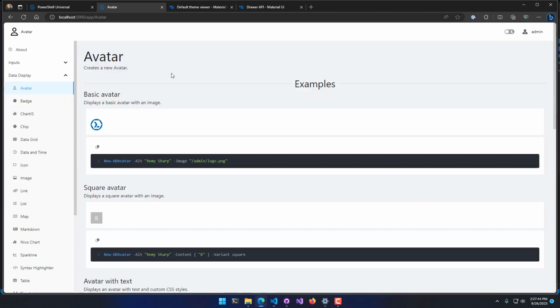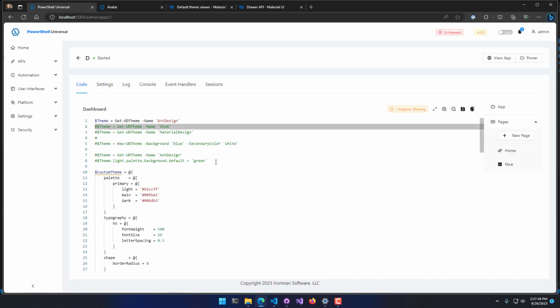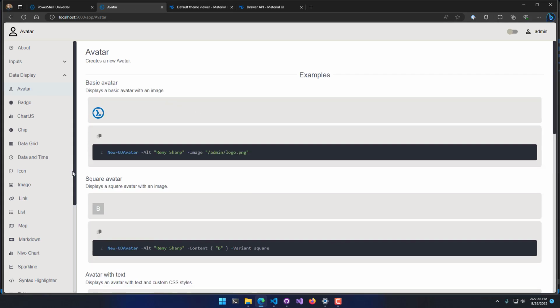To change the theme to one of our other built-in themes, you can use Get-UDTheme to do so. So I'm going to switch to the Atom theme and save that. And that will reload PowerShell Universal, and you'll see that now I'm using a completely different theme. Not only do the colors change, but you'll notice things like the scroll bar changed, and the border radius around these list items has changed so that it's actually rounded instead of square with the Ant Design theme.